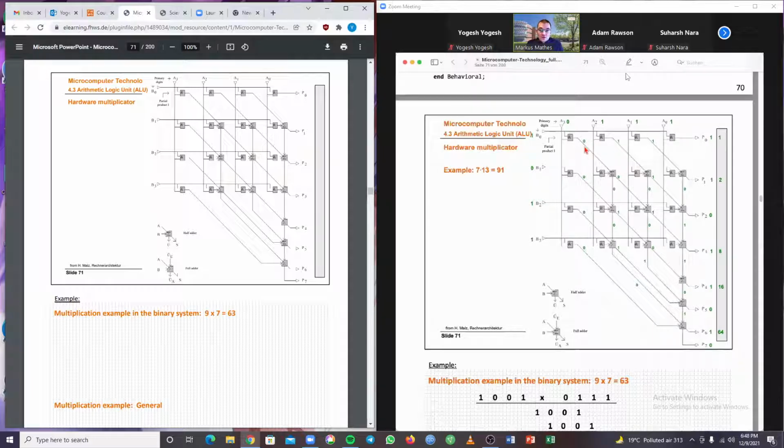I told you that the diagonal lines represent the shifting operation. What we do with pen and paper by simply going to the next column is done here with the input to the full adder that's to the right bottom of the previous line.